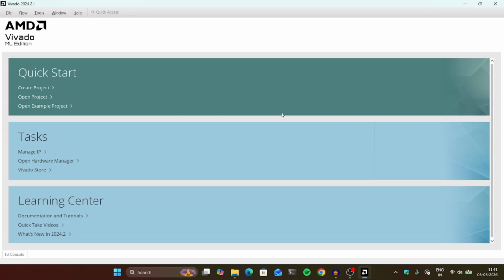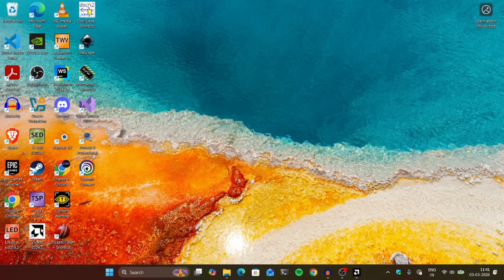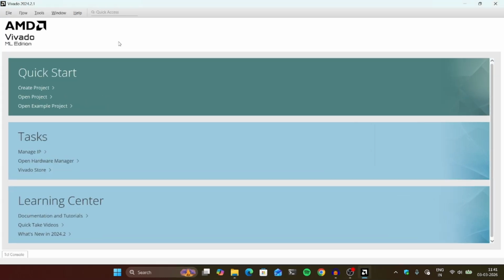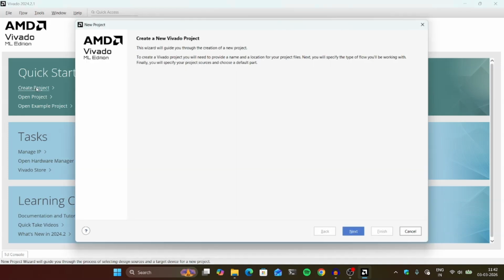And after you open Vivado, it will look something like this. And this is the icon for Vivado. You can see that here. So this is the Xilinx Vivado. And after you open it, it will look something like this. And to create a project, you can simply navigate to create project and click on it.